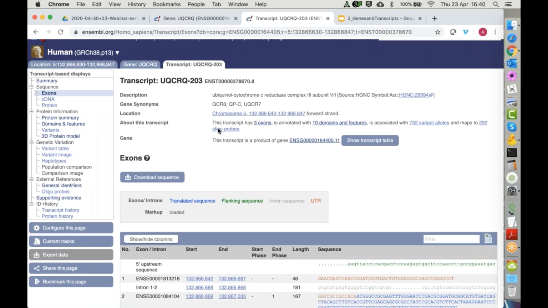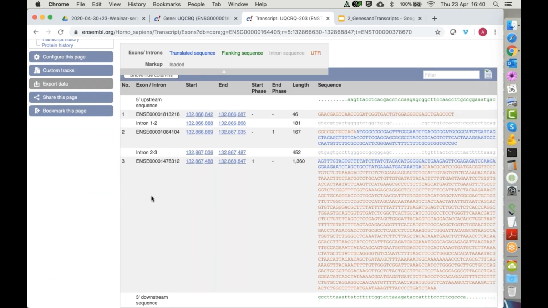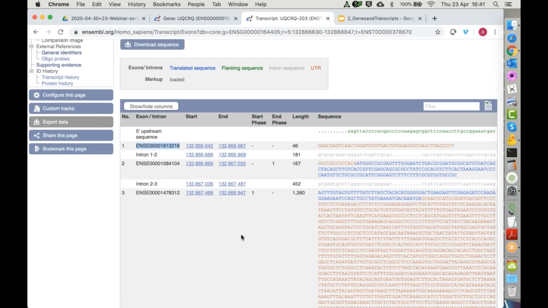If you remember from earlier, this transcript has 3 exons. And these 3 exons here are now listed in this table at the bottom of the page. They're numbered 1, 2, 3, and they have an exon ID. You can find further information about these exons and also upstream, downstream, and intronic sequence in this table in these columns here, and of course a sequence on the right-hand side.